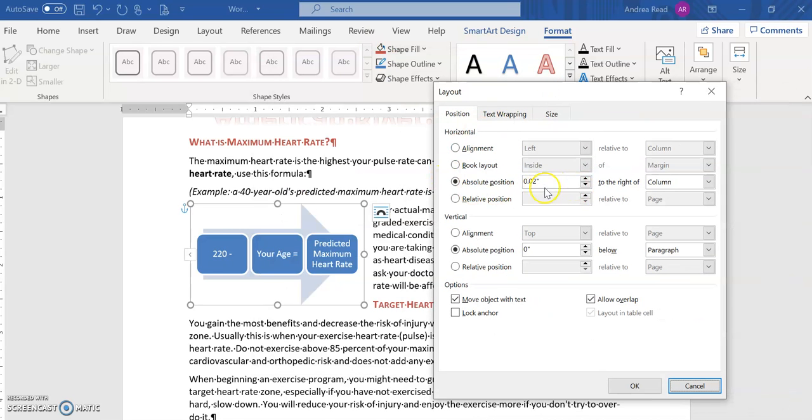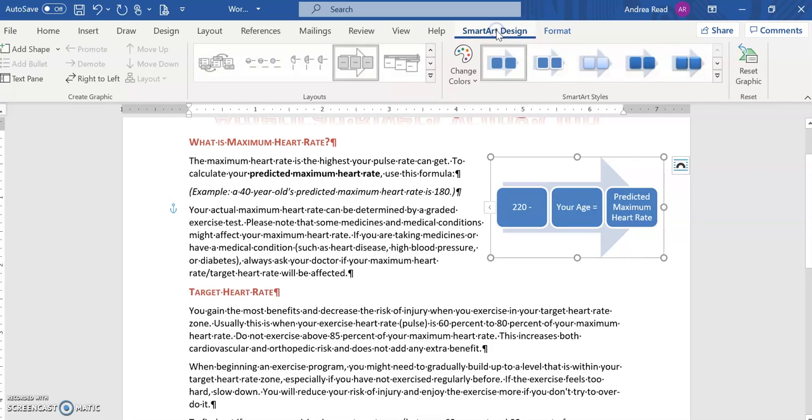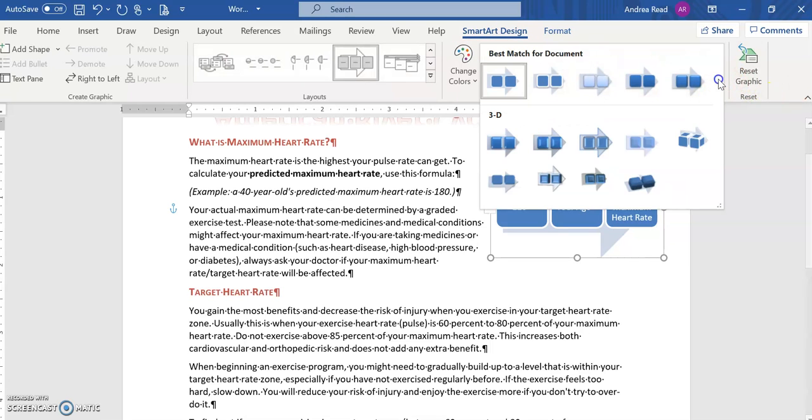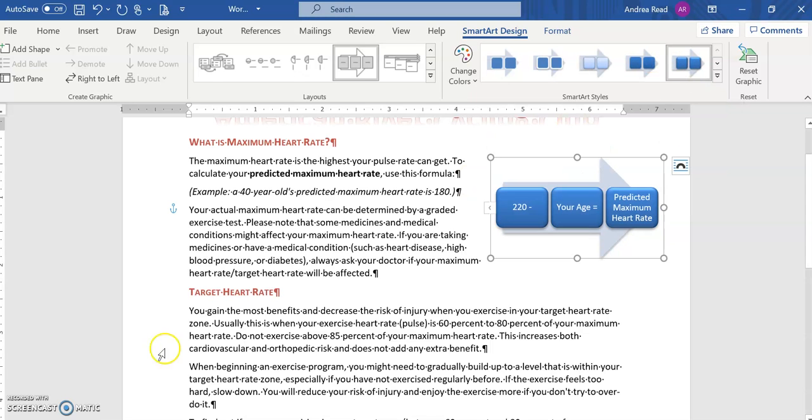And then you're going to follow the positioning, which is 4.5 to the margin and 0.4 to the margin, and you just select OK. Now to apply our intense effect, we're going to go back to the design tab, and then we're going to click on our more button, open up this gallery, and then when you hover over, this last one is labeled as the intense effect.